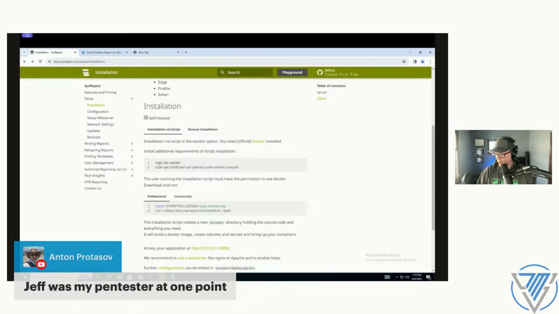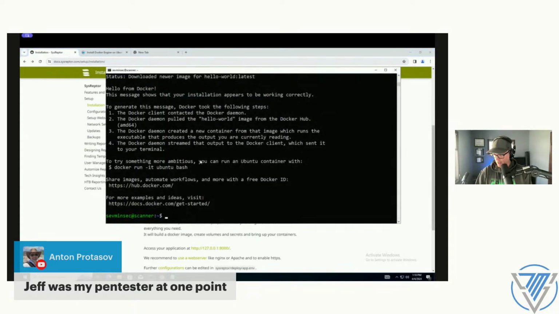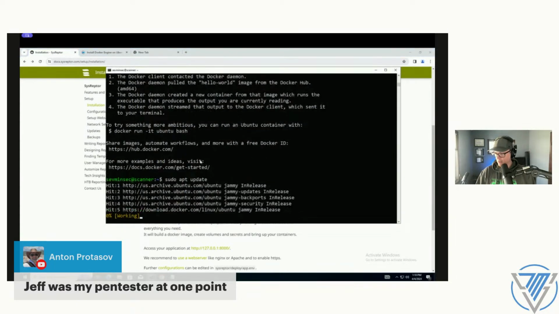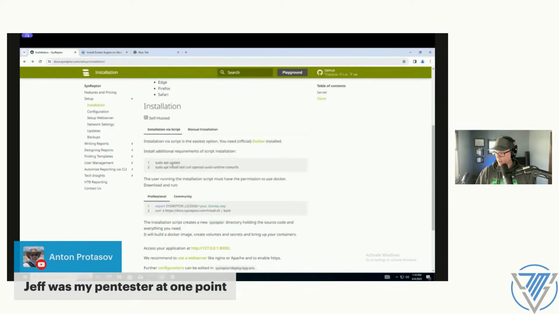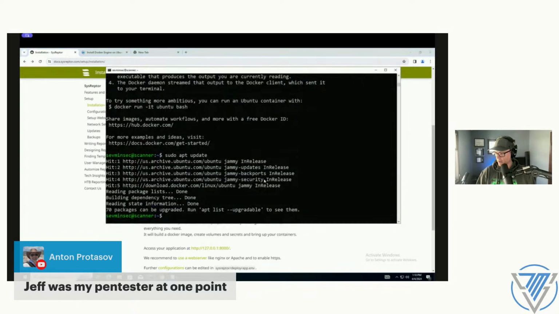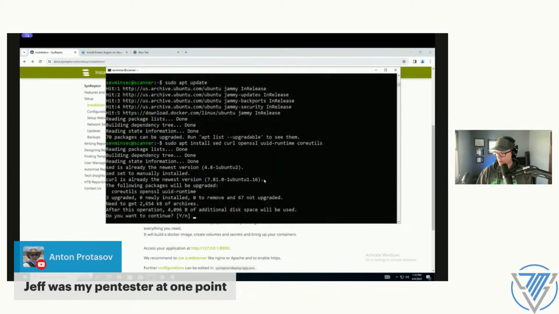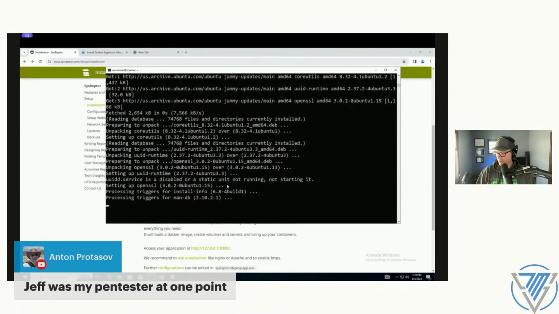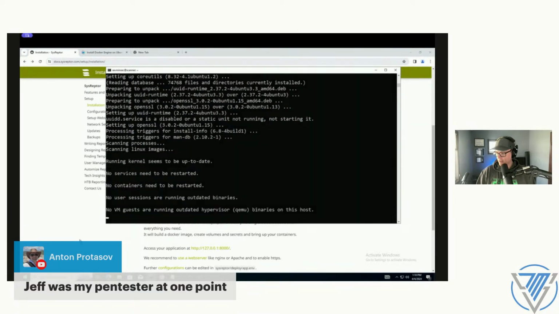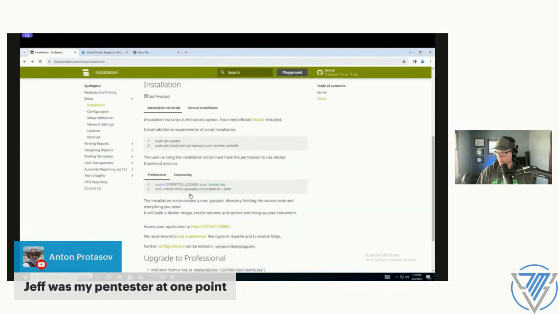So we got Docker. Then we do the sudo apt update. I think I've done that like 30 times, but I'm going to do it again because it makes a person feel good to do it. Good. And let's install some additional things, because we're in the installation via script. Okay. Install that. Okay, so far, so kind of good.